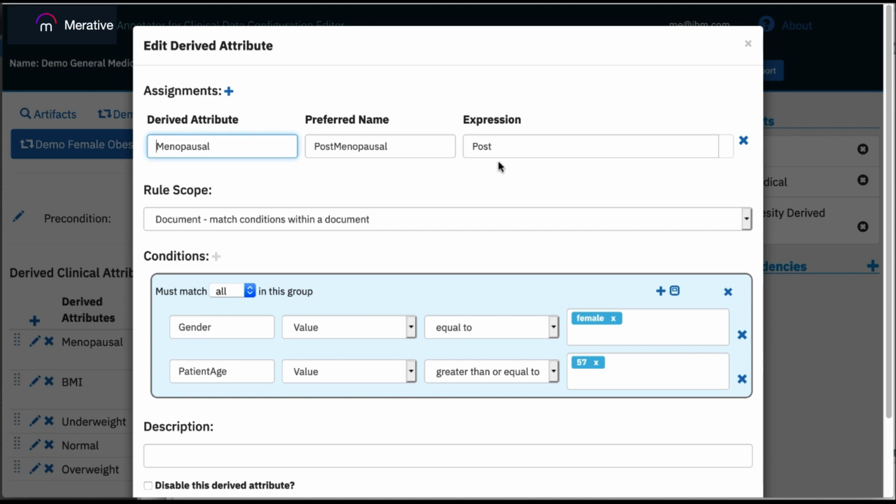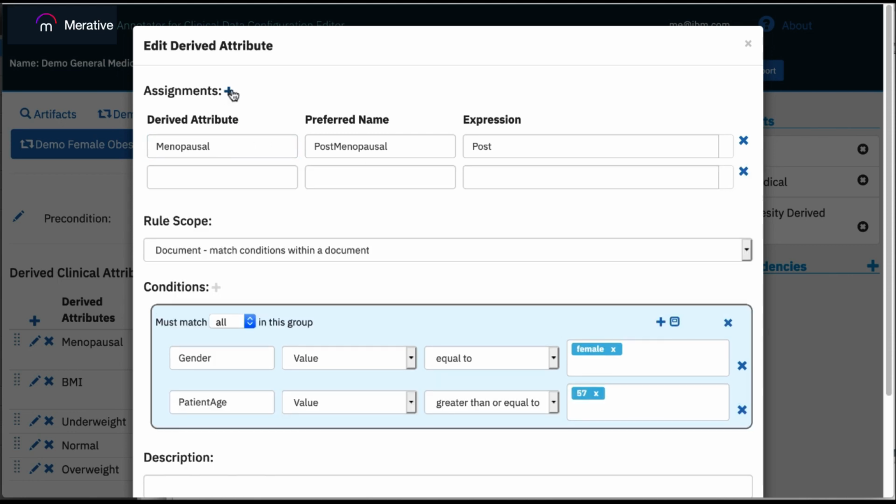The one last thing to mention in the assignment section is the ability to create multiple assignment fields for this derived clinical attribute. By clicking the plus sign, I could create additional assignments that would get displayed when the conditions of this derived clinical attribute are met when analyzing your text.